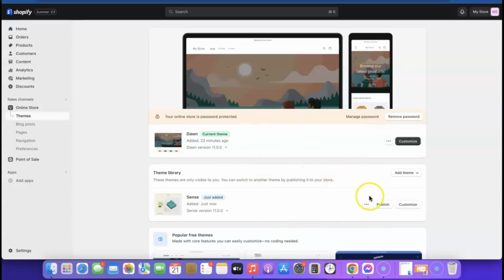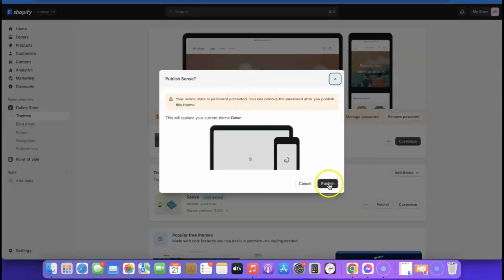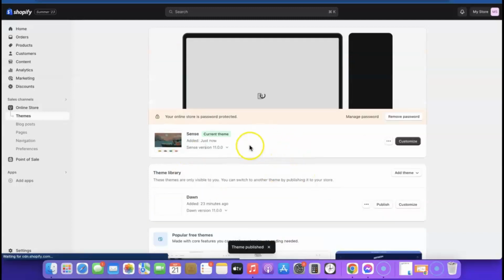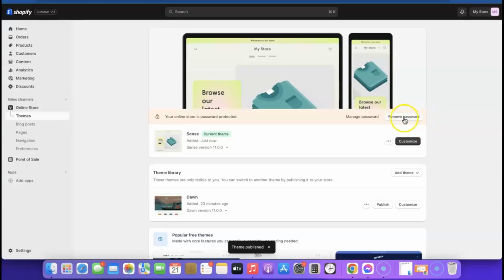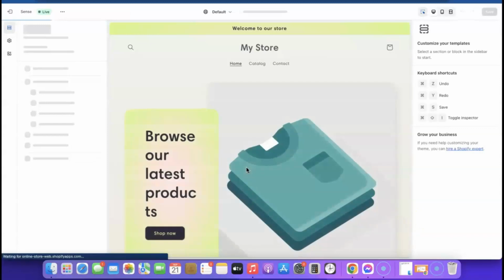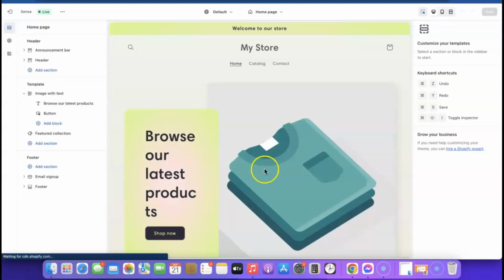What you want to do is come over here, then click on publish. All right, I'm going to click on publish. The theme has been published. So you want to click on remove password. As you can see here, it says your online store is open to everyone. The next thing we want to do now is start customizing the store. So click on customize here. Okay, from here you can now start editing your store.